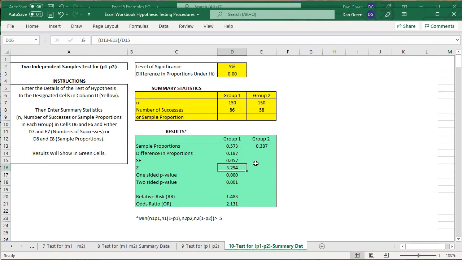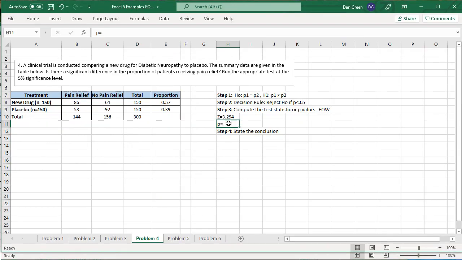And then our p-value here, one-sided and two-sided. We're doing a two-sided test, so equal, not equal, so 0.001. So our p here is 0.001. What we notice is that's less than 0.05. So we will reject H0.